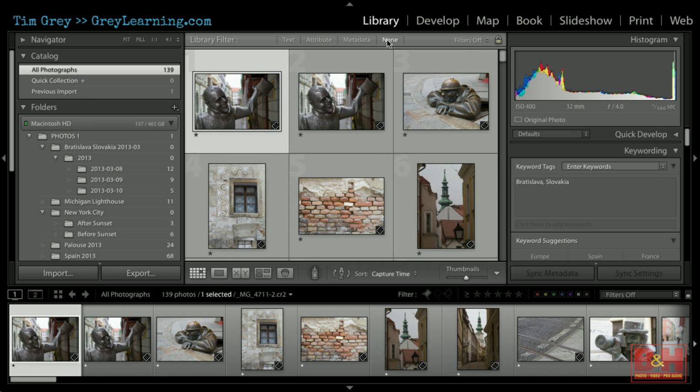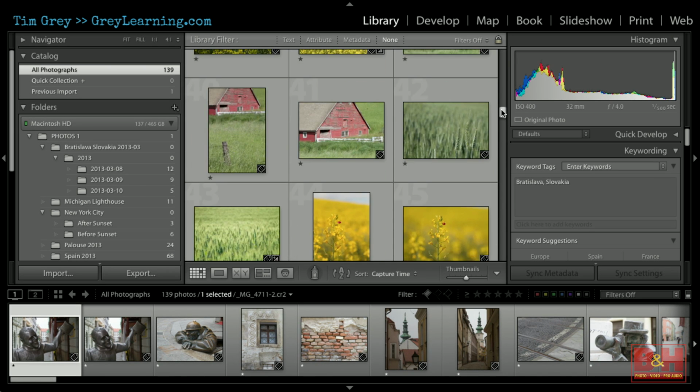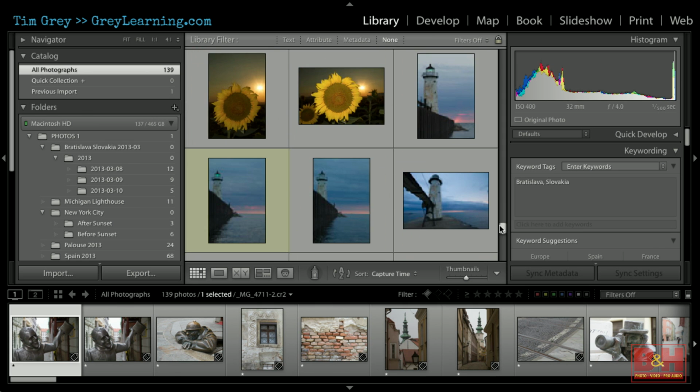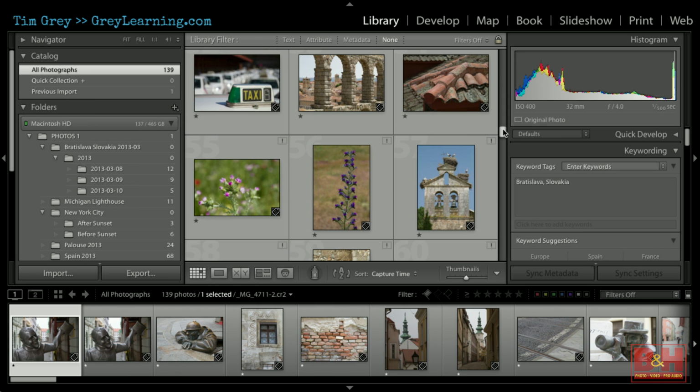If you have a tendency to second guess yourself, you might not want to do these 2 steps right back to back. You might want to assign the star ratings, wait a little while, and then say, yes, this is working for me. Now I'll go back and remove all of those pick flags. So I'll go ahead and set that none option, and as we scroll through briskly, you'll see no pick flags at all, and the random star ratings here and there.